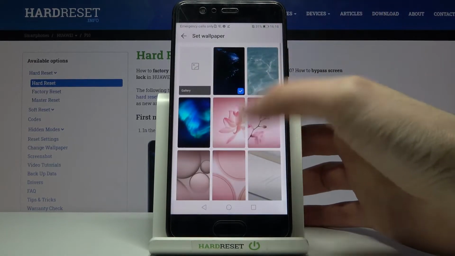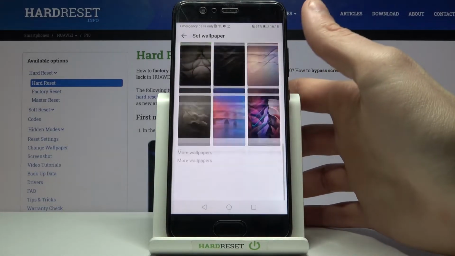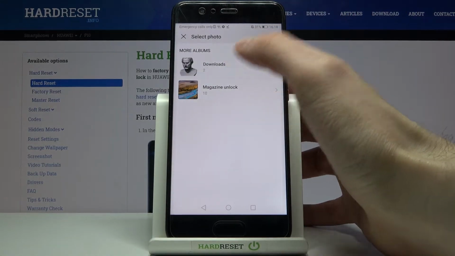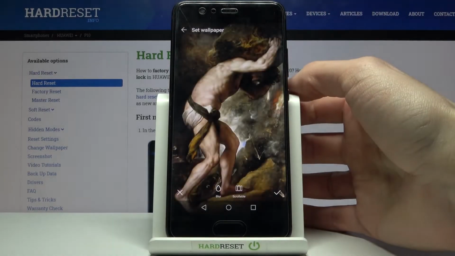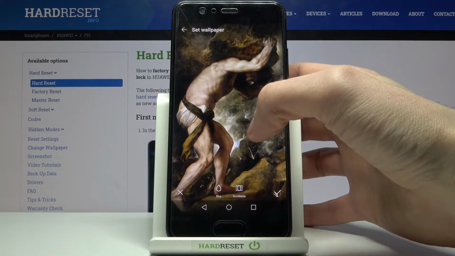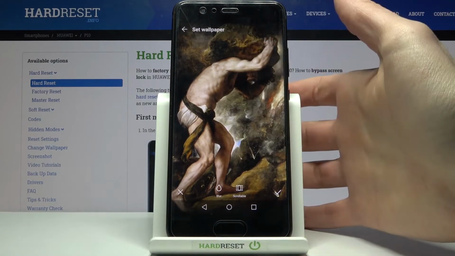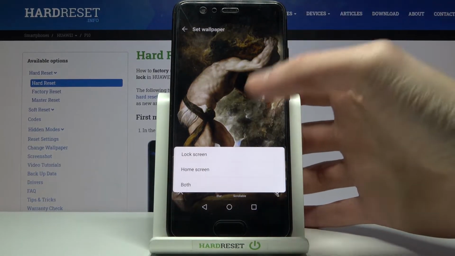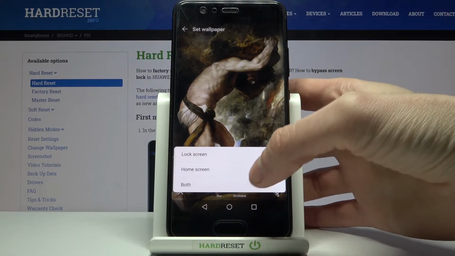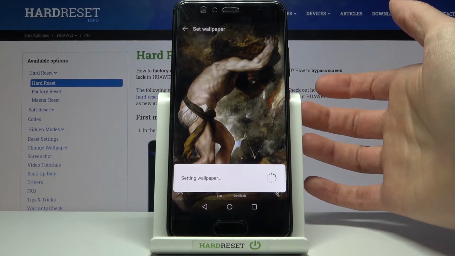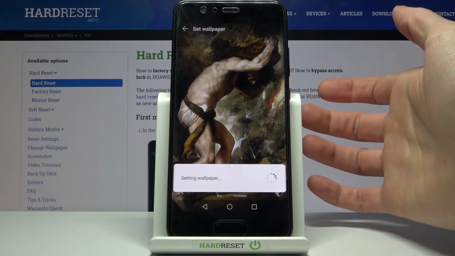Here you can see some of the pre-installed wallpapers, or you can just go to the gallery, select one of the images on your device and set it as a wallpaper. Then you tap here to confirm it. Then you select if you want to set it on lock screen, on home screen, or on both. And after that, wallpaper will change.